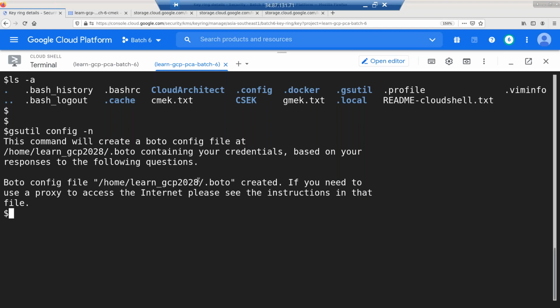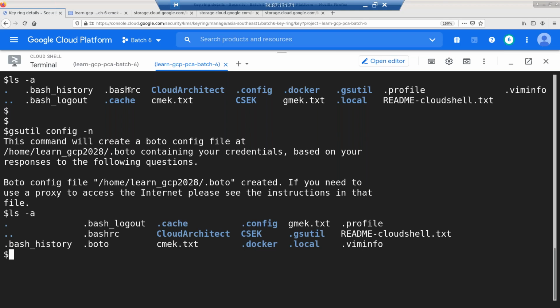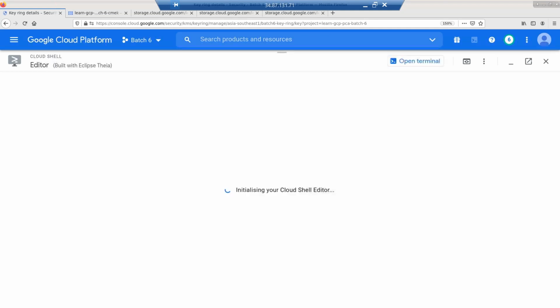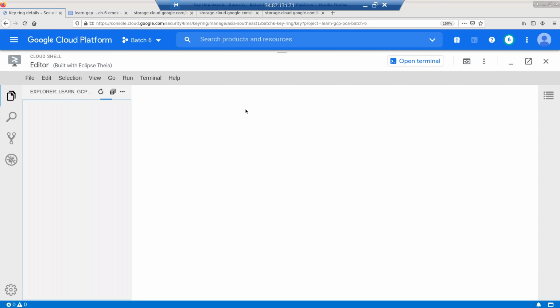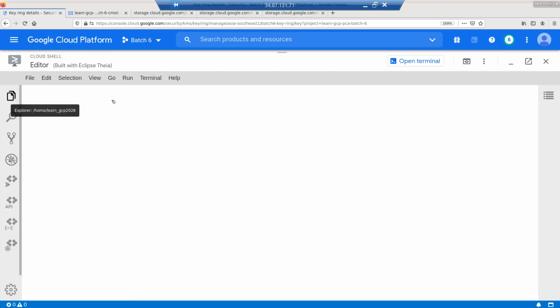If you need to use a proxy, all those things, there are lots of content in this file. So the file has been generated. Now if I put ls minus a, you should see a .boot2 file, which was not there previously. So this is the first way of generating it. If you want to see the content, do edit, and you should be able to see it in the editor which you get in Cloud Shell. You can also use vi or nano, an editor of your choice. But if you are not so comfortable, you can use this editor option.